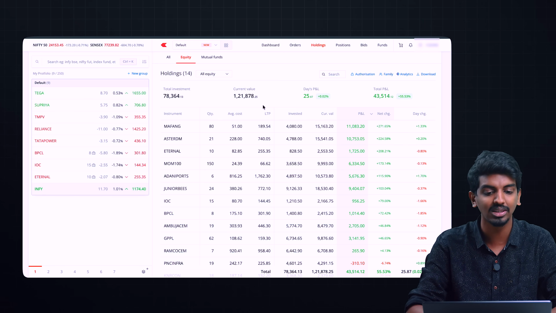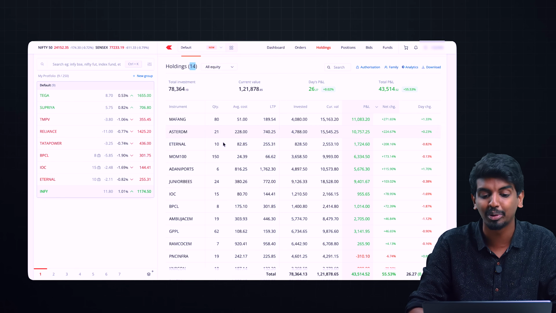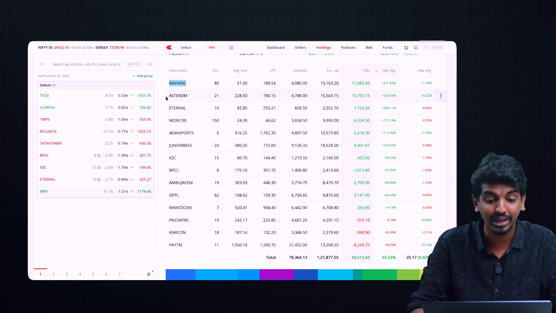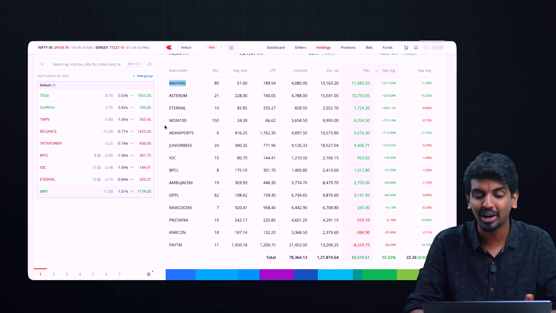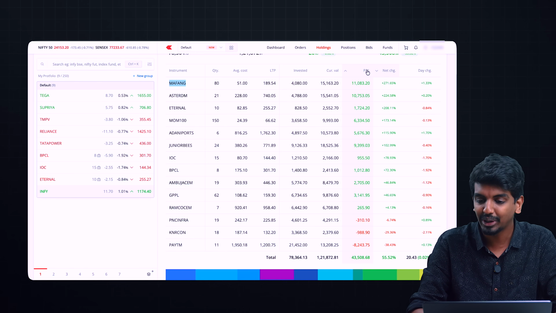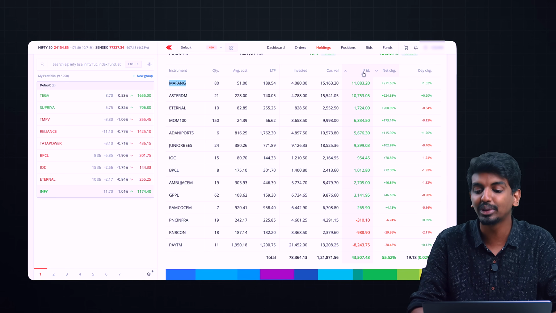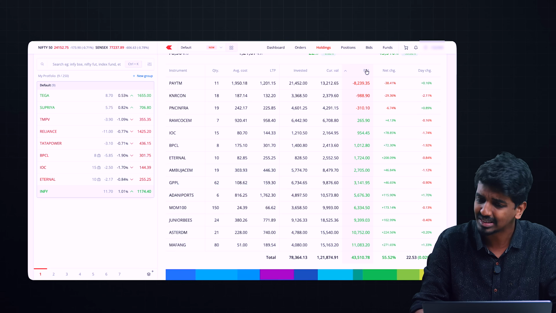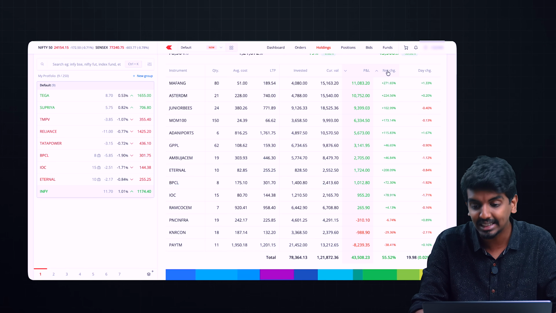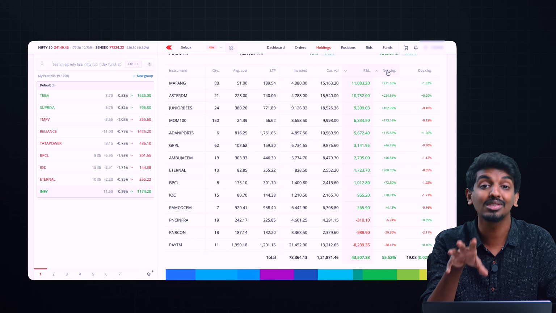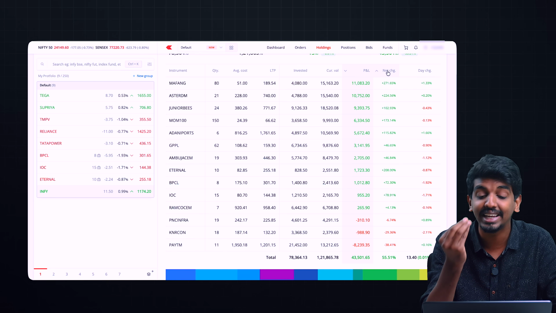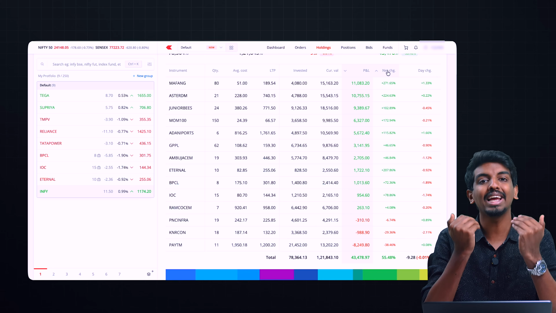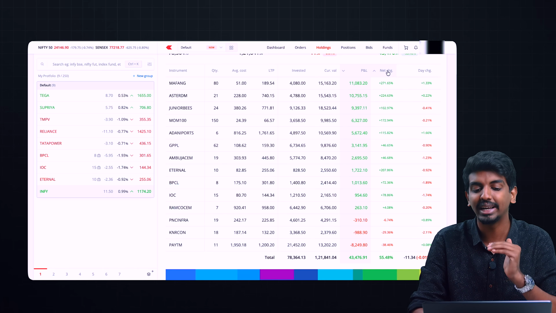So here I have opened his holdings. There are actually 14 investments with different PNL values. You can see the Mafang here, you can see Aster DM, Eternal, MOM 100, Adani Ports, Junior Bees. And when you're going through the PNL or this dashboard, what all do you have control over? You can click on the current value, you can see the PNL, you can see the PNL net change percentage, but this is all you can see. You don't have any detailed analysis. So let's try unlocking that with our AI tool integration here.